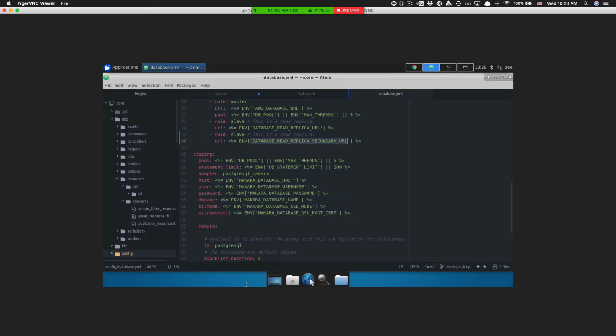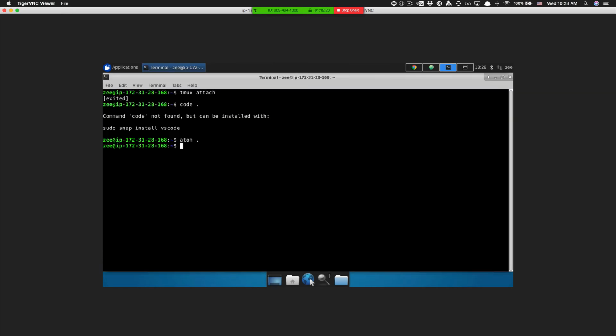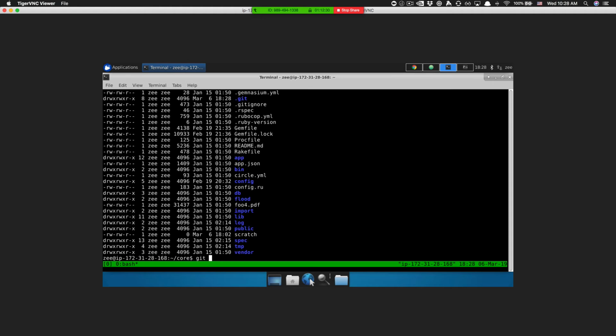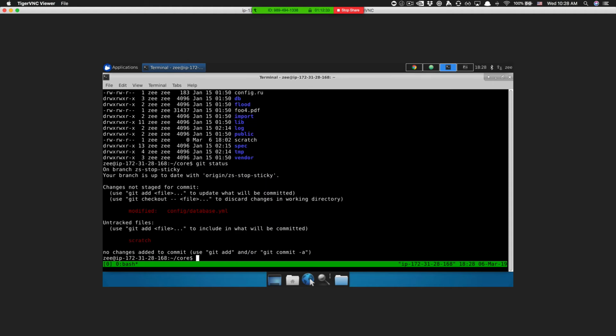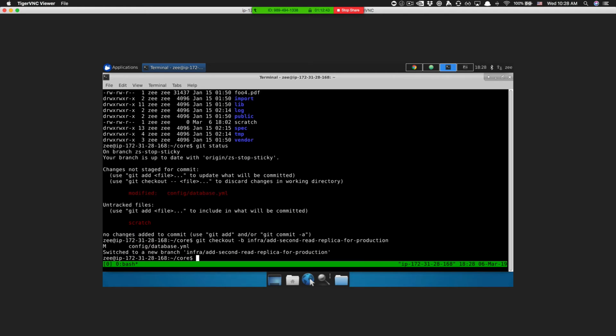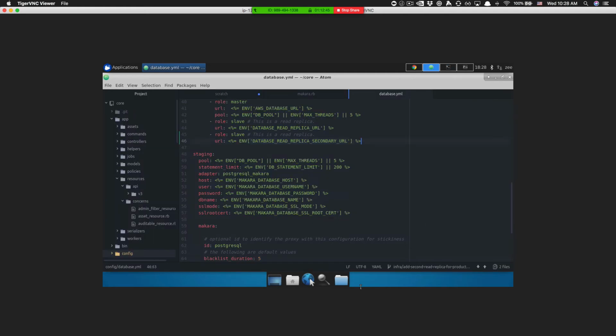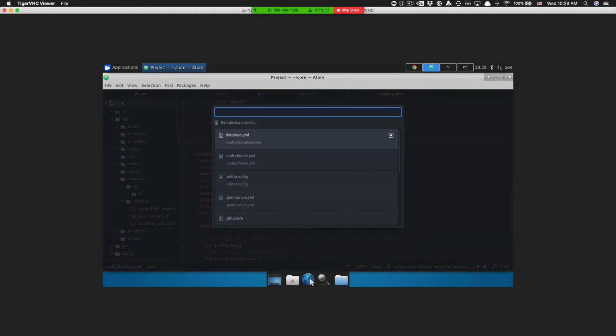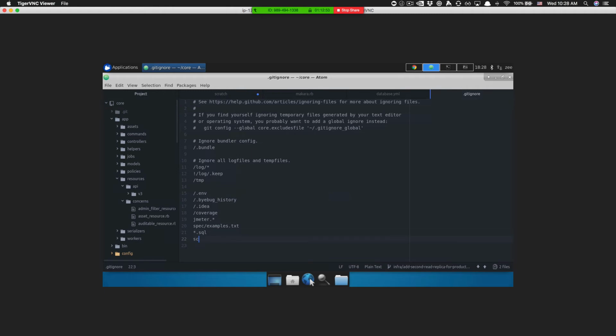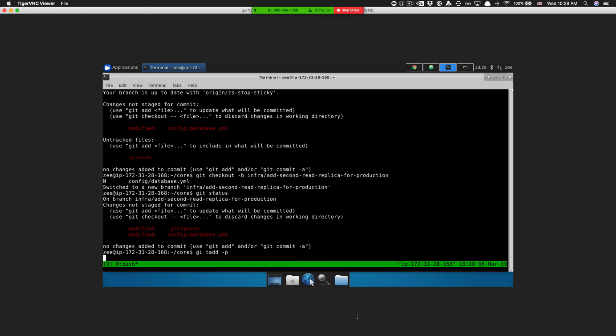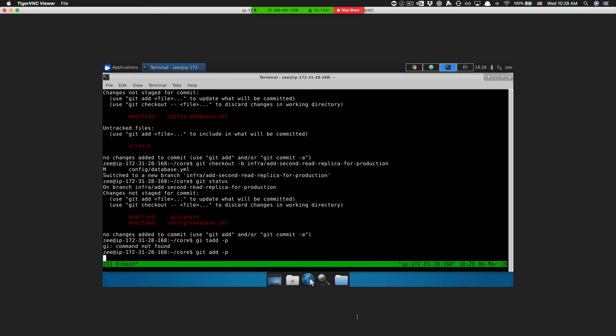I want to move this to the right and do tmux attach. There we go. Where's our git ignore file? I'm just going to add scratch to that so it doesn't keep trying to commit it.